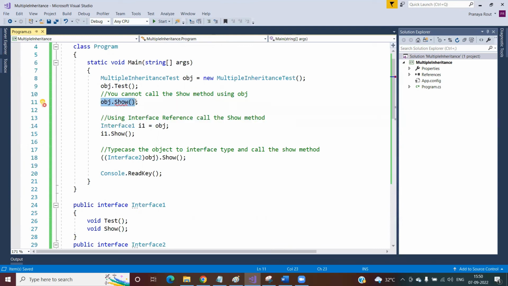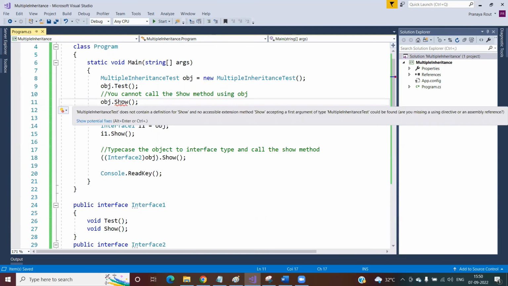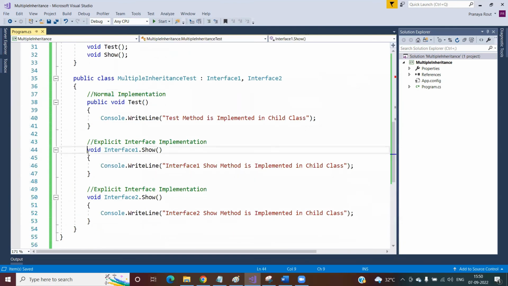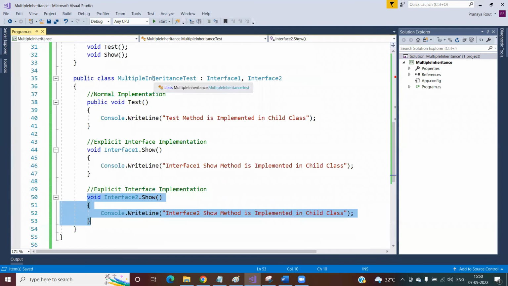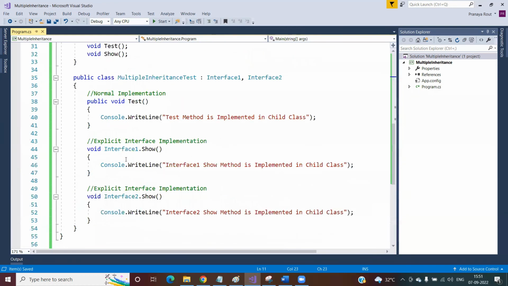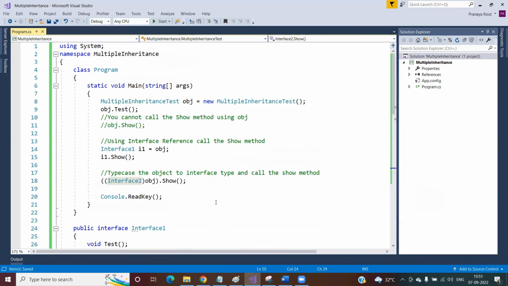So if you are invoking obj.show, then the compiler will get confused. I need to invoke this show method, or I need to invoke this show method, because there are two show methods available inside this child class. So the compiler is confused about which version of the show method to invoke. That means we need to explicitly tell which version of the show method we want to execute. Whether we want to execute interface 1.show method, or we want to execute interface 2.show method.